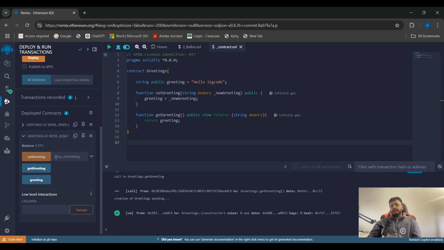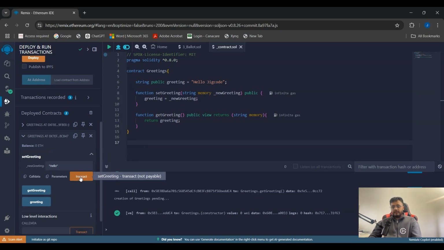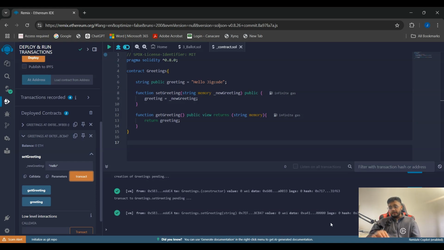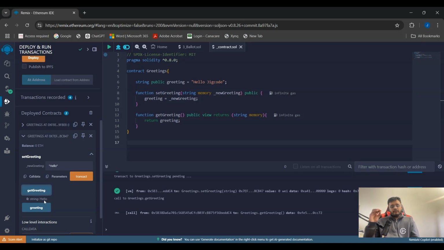When you click here, you will be able to set up your strings and everything. So let's say, using the set greeting function, I am changing my string from hello jcode to just hello. I'll click on this arrow and do the transact, and as you can see, it has proceeded successfully. It will show that from my account to the smart contract, and it is not going to show the value in the logs, it is going to show the hashed value. Okay, and then when we click on the get greeting function, we will be able to see what the string has inside.